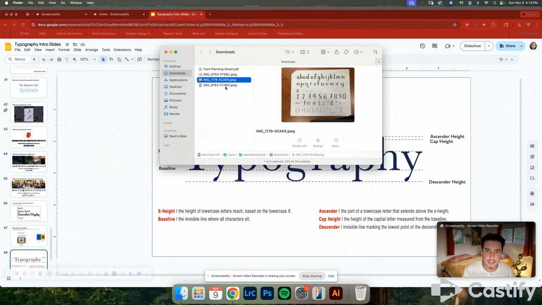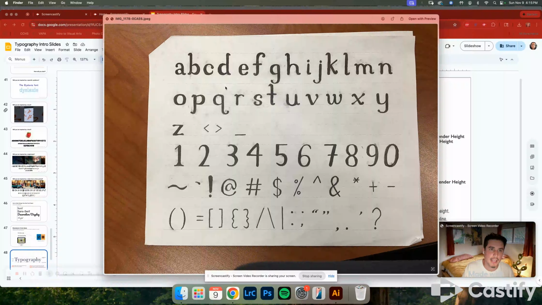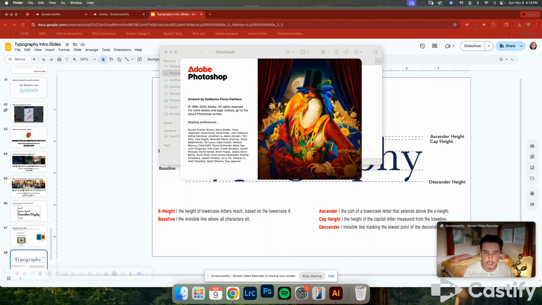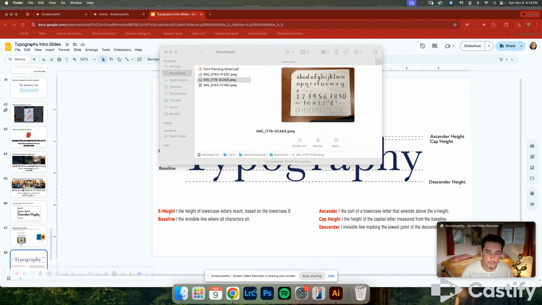Once you've finished that up and we've gotten an image of this onto your iMac, we're going to first open this up in Adobe Photoshop. I'll drag and drop that onto the Photoshop icon and we'll let that pop up by itself.